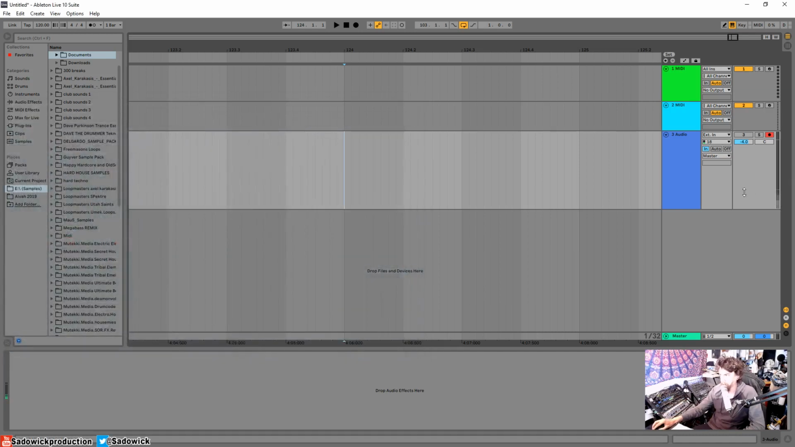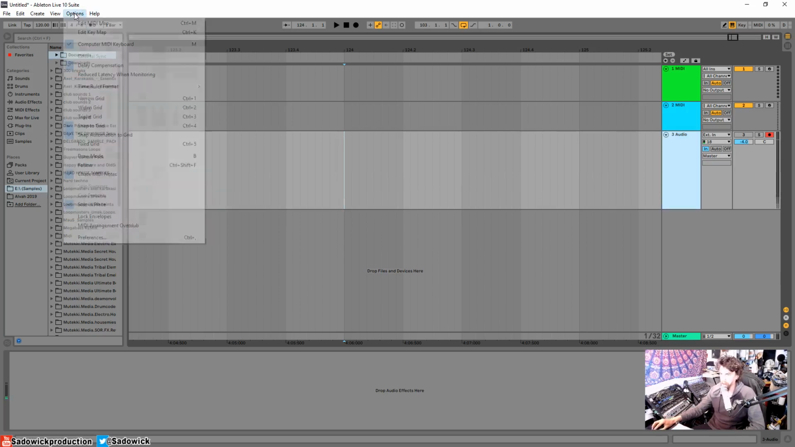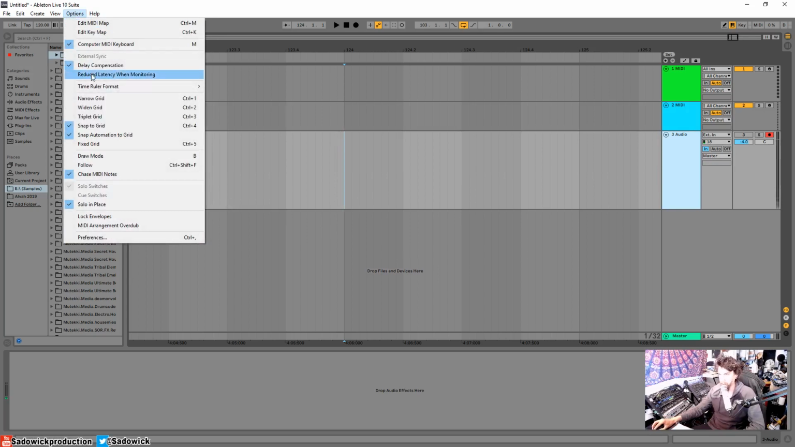So first thing you want to do, make sure that's off. Make sure that you don't hear anything coming through Ableton, because we're going to be putting the microphone up to the speaker in a second, and that'll give you feedback and it'll hurt. So make sure that's muted. So let's go into options. This is the first thing you got to do. Reduce latency when monitoring.